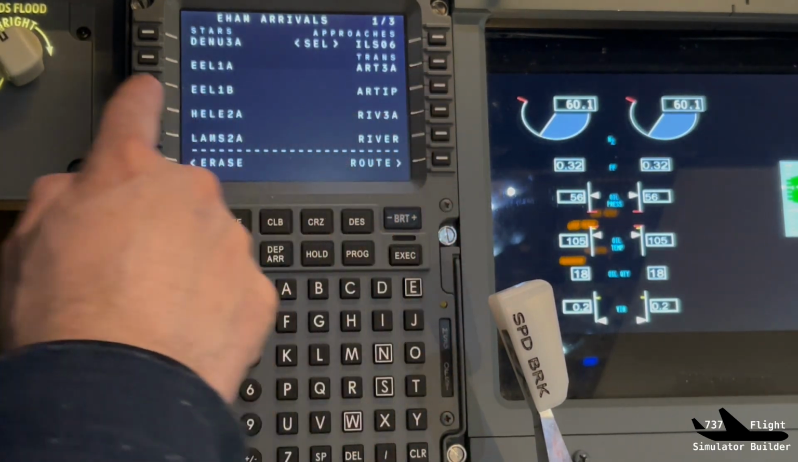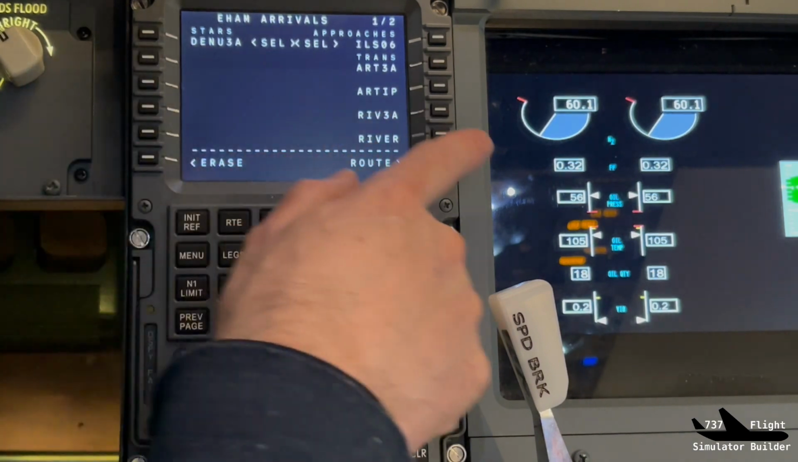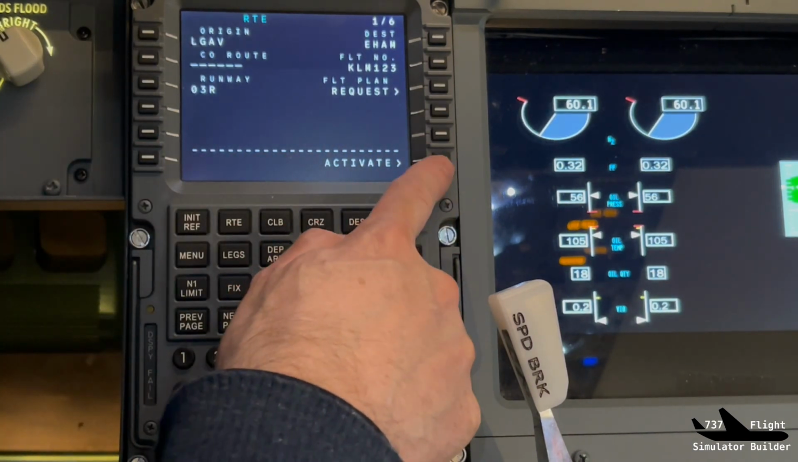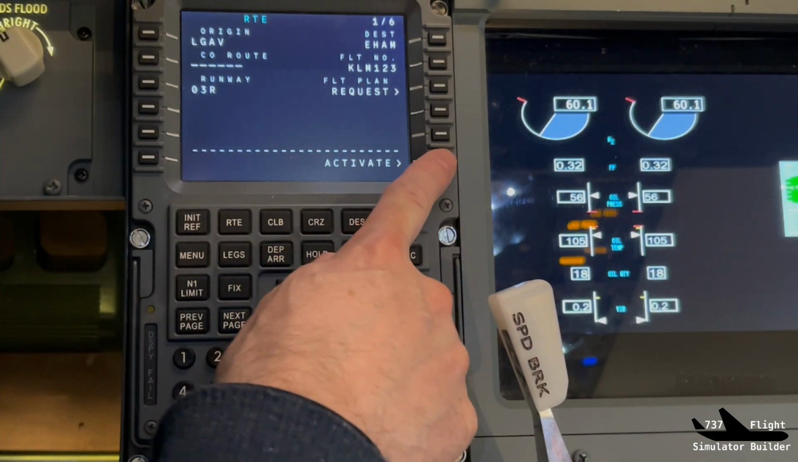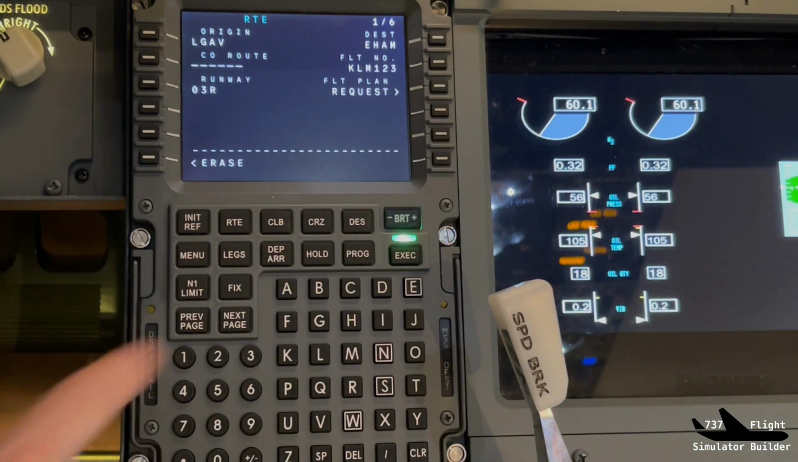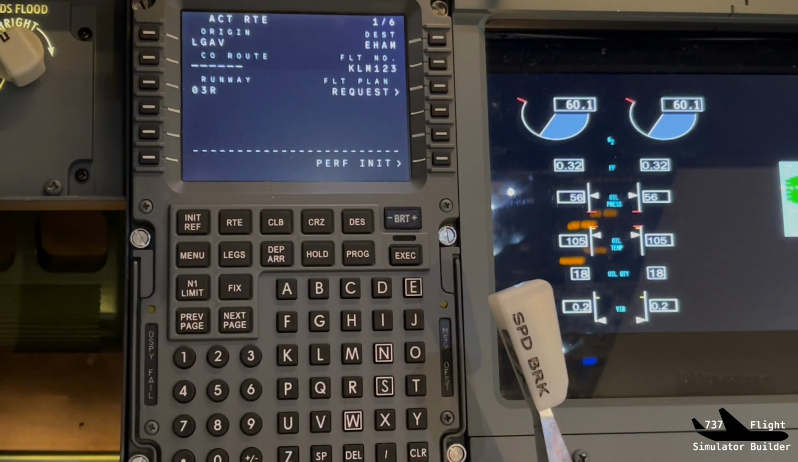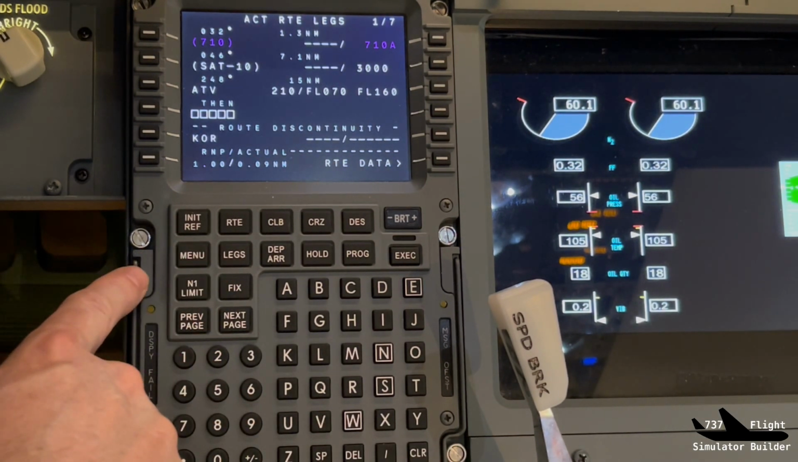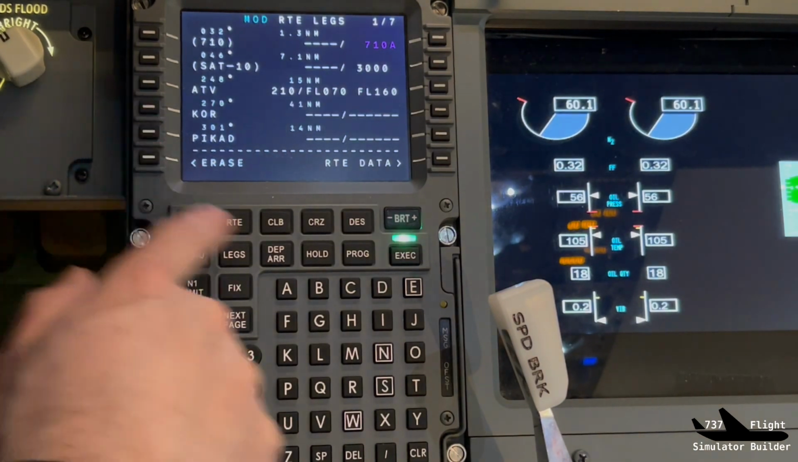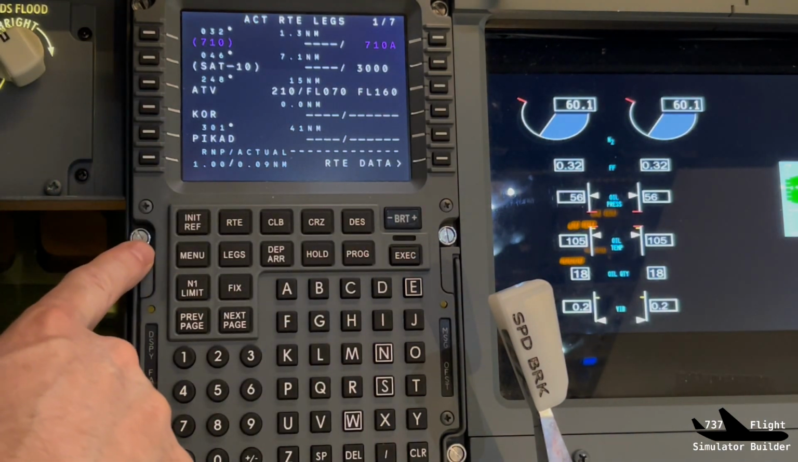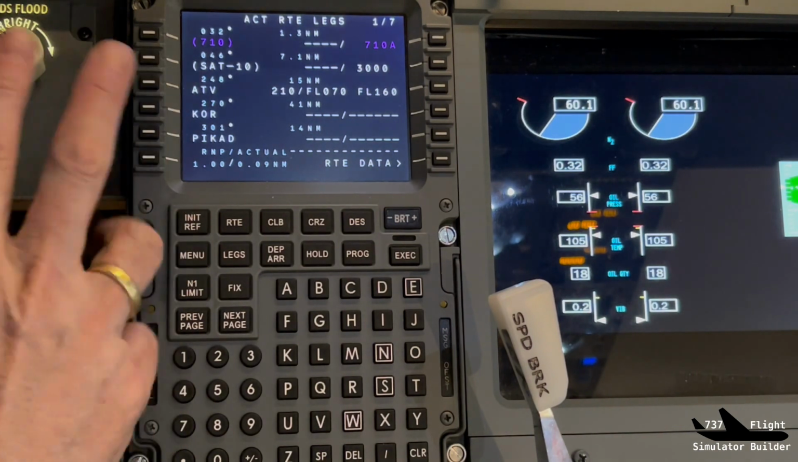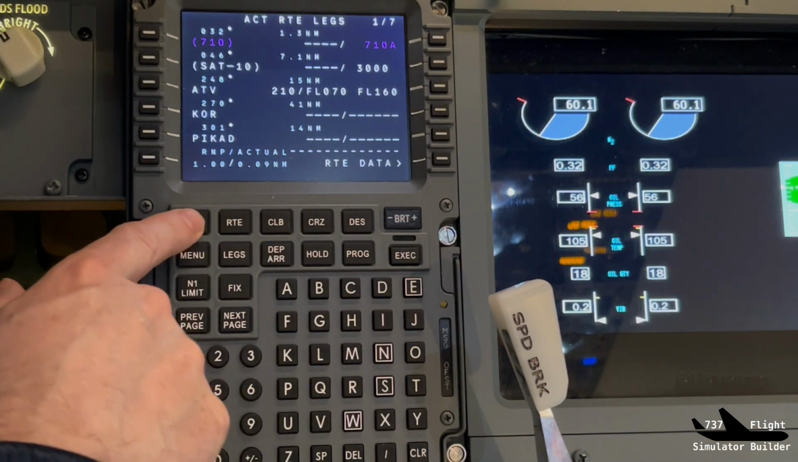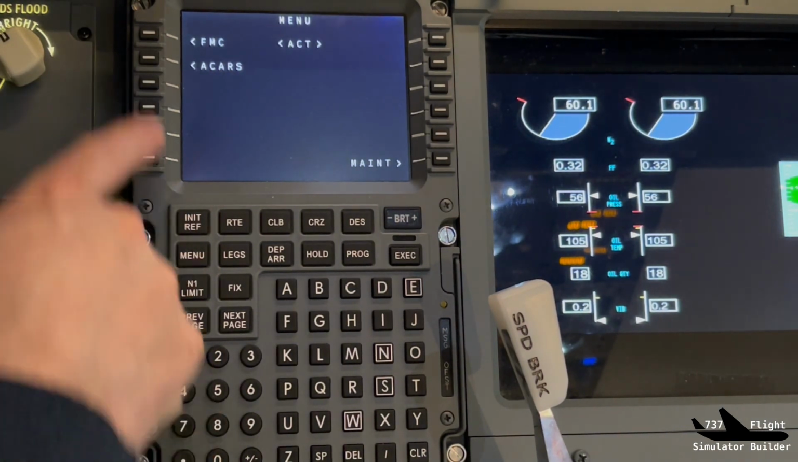Same for the arrival. Let's fill it in. Okay, I like this one. And maybe that one. Route, now we can activate it, press execute, and it's filled in. Very, very easy. As you can see in the legs, there's a discontinuity here. Everything filled in, it's very convenient.